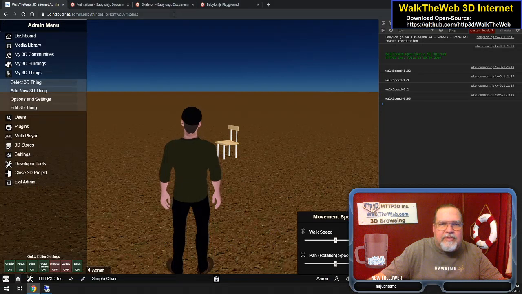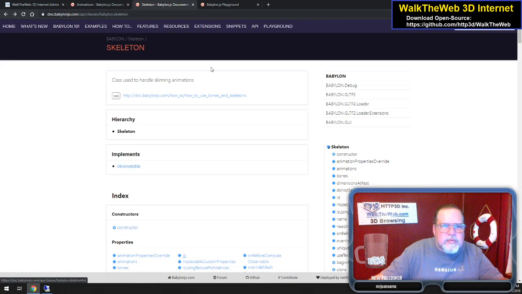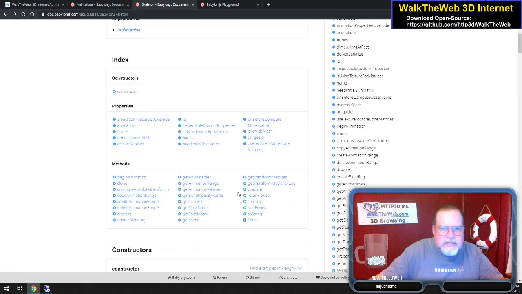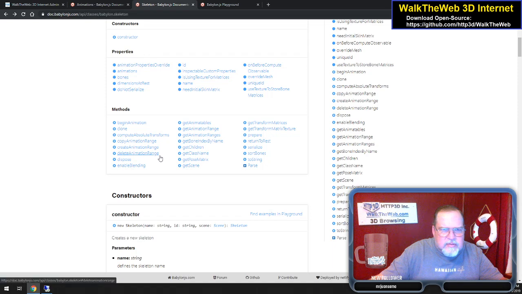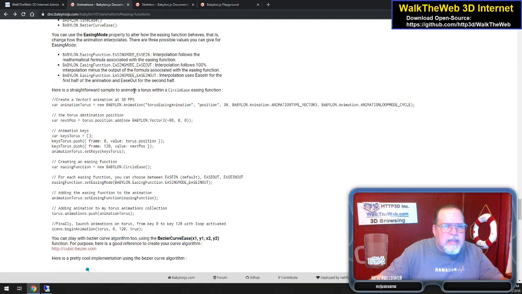The part about this is I think I have, is this weighted animations? No, that's the skeleton. And create animation range. No, that's not the stuff I'm doing right now. Okay.